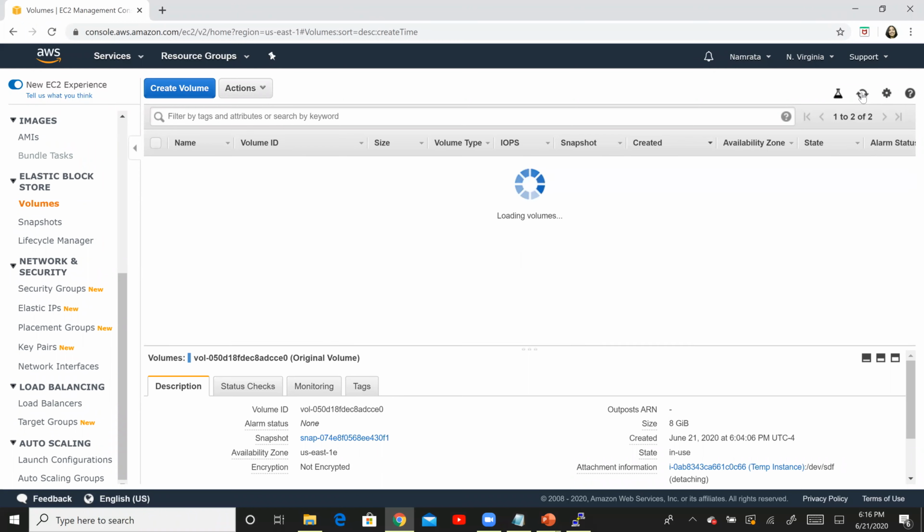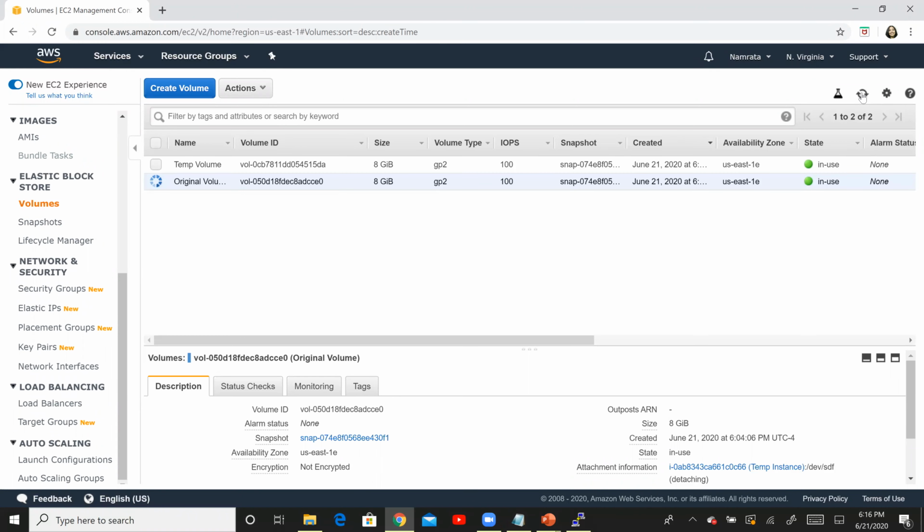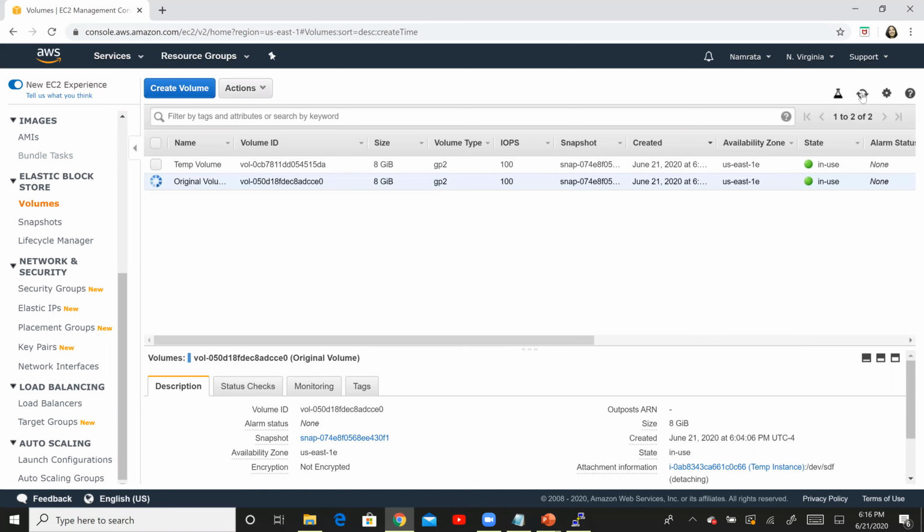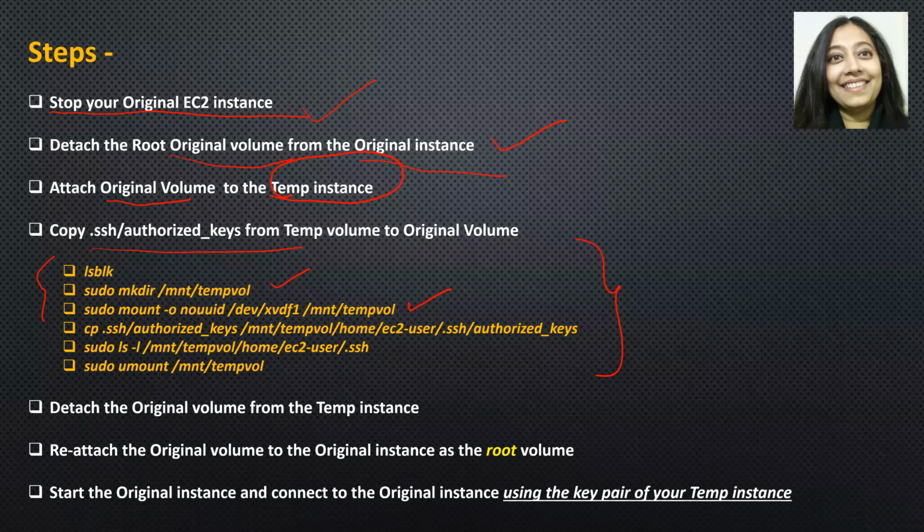And let's refresh this. It should be detached in a bit. It is detaching right now, and it is now available, so it's not connected to any instance. Okay, so we have successfully detached it.